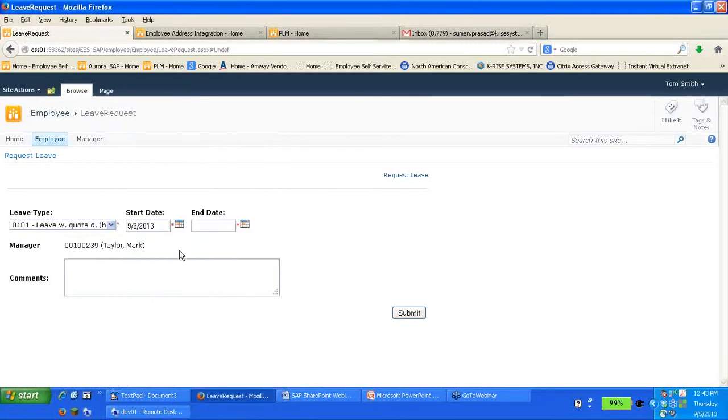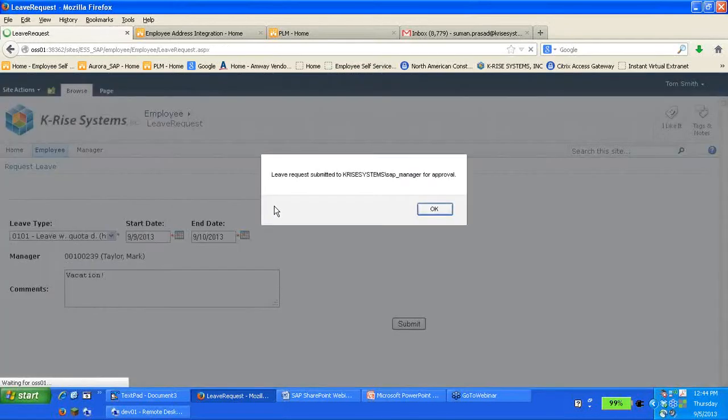I can say, let's say I want to leave from 9 to 9:10, and say I want to go on vacation. It also tells me who is my manager, which is coming from SAP, and I submit my leave request. The leave request gets submitted real time to SAP. We are using an SAP system which is not local, we are connecting over the internet, so there is some latency here.